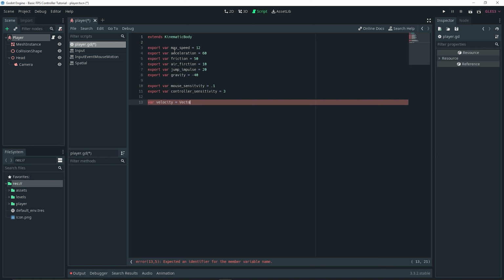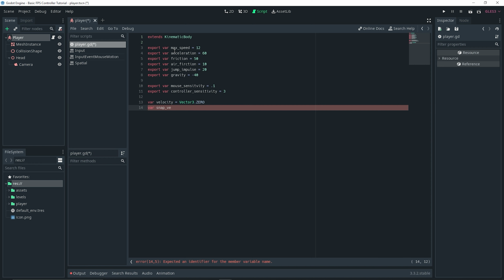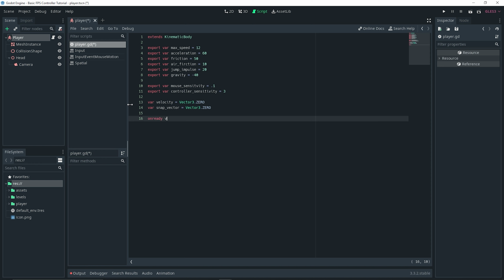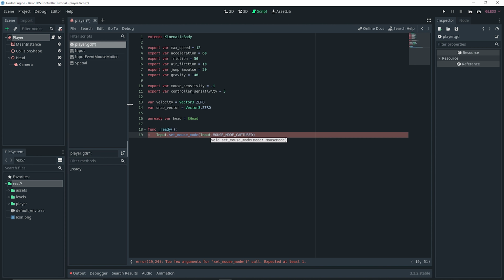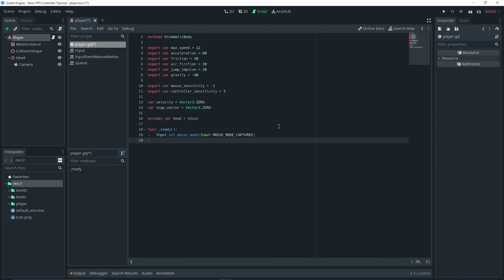Anyway, we're going to define another variable. In this case, it's going to be var velocity is equal to Vector3.ZERO, and then var snap_vector is also going to equal Vector3.ZERO. And we're actually going to be making use of the snap vector so that we can add slope support later. But for now, we're just going to continue and do an onready var for the head, which is equal to $Head to select the head of our player. And then we want to do func _ready, and inside the ready function we simply want to do Input.set_mouse_mode to Input.MOUSE_MODE_CAPTURED, and this line of code basically sets our mouse to be captured by default when we launch the game.